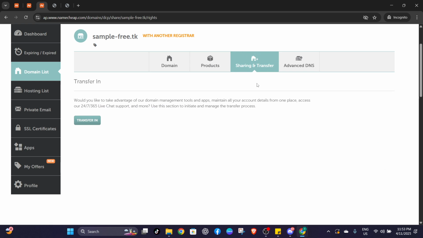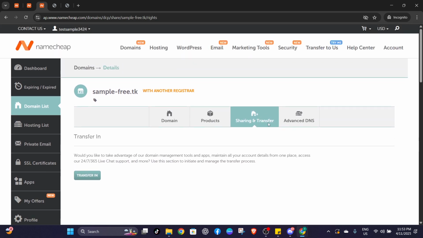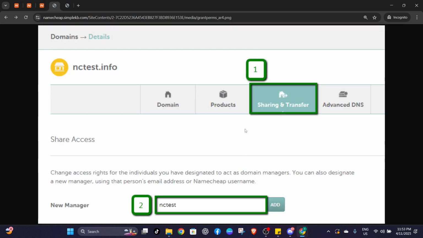Here, you will need to input the new manager's email address or their Namecheap username into the new manager field. Once you've done that, simply click the Add button. This action will initiate the process of granting them access.